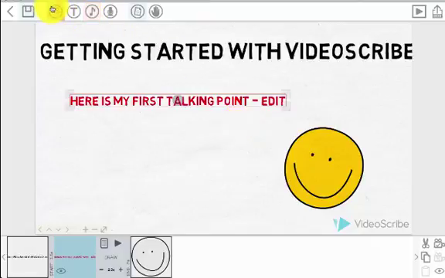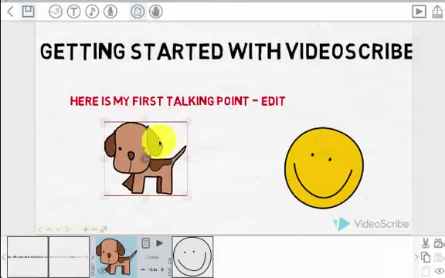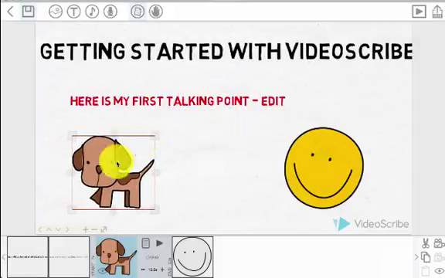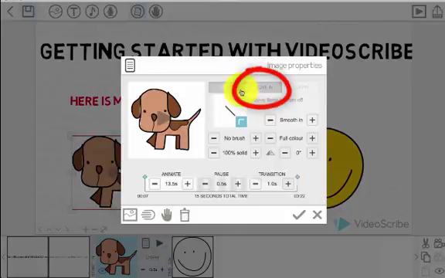Let's add one more image here. Let's go ahead and add this dog over here. But say that you don't want it to hand draw the dog. Say that you just want it to move in kind of like a PowerPoint. What you can do is click on the image down here and go to the properties. Say I want it to move in from the top left.